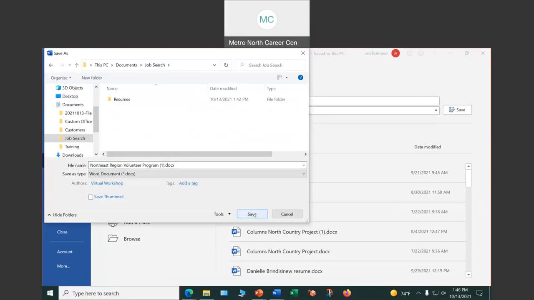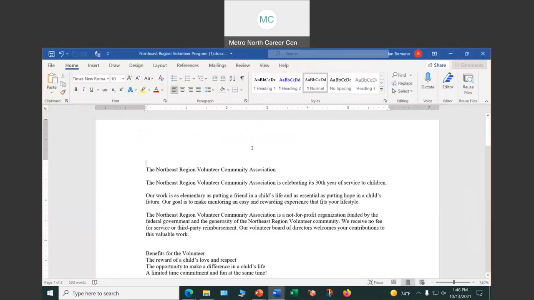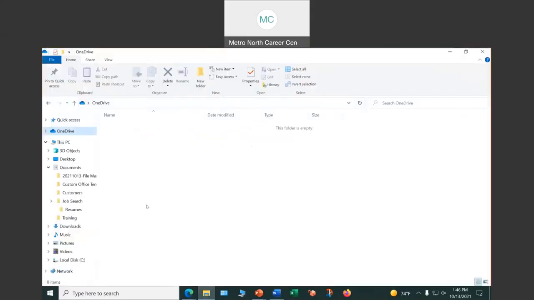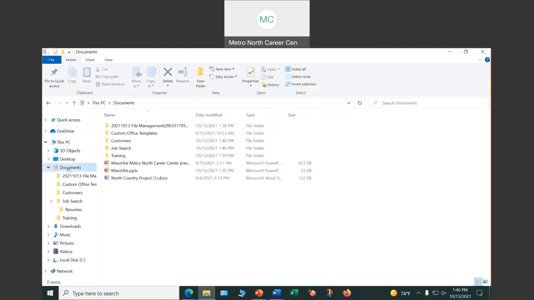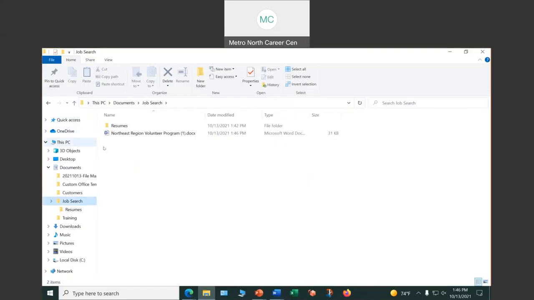Maybe that's where I volunteer. So I'm going to click Save. And it is now saved in that folder. Let's go take a look. Let's go to the File Explorer, Documents folder on the left, Job Search, and here is Northeast Regional, and you will see that document there.